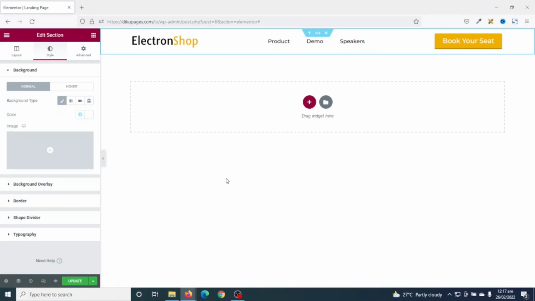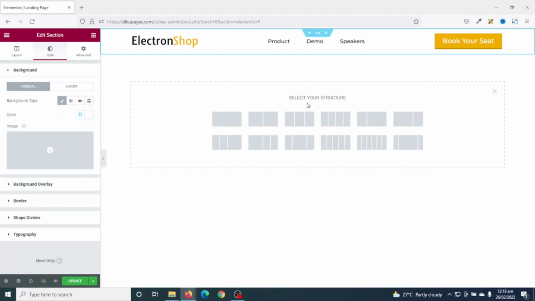Next, I go ahead and add my hero section. For this, I'm going to go ahead and add a new section and I'll choose double column.